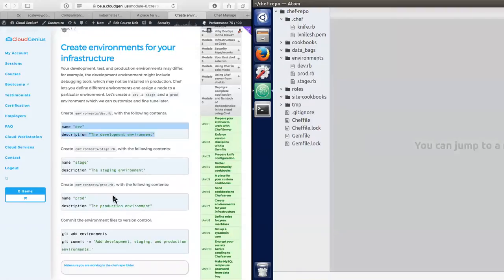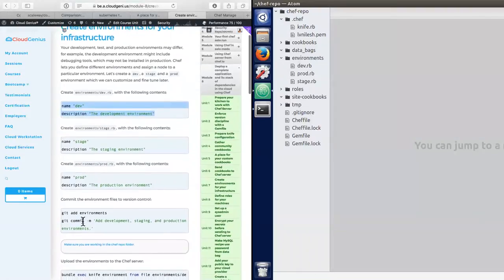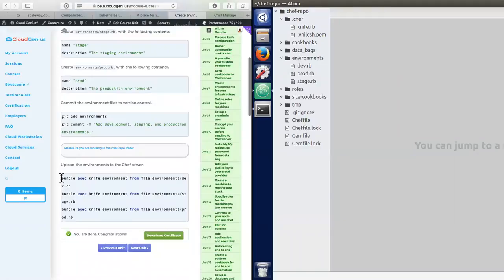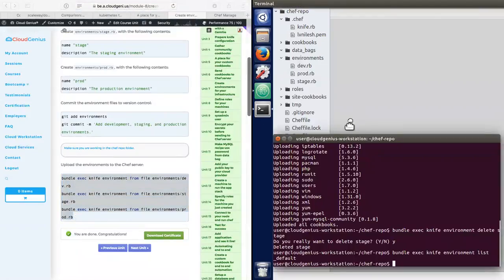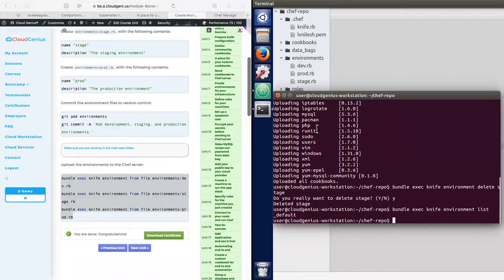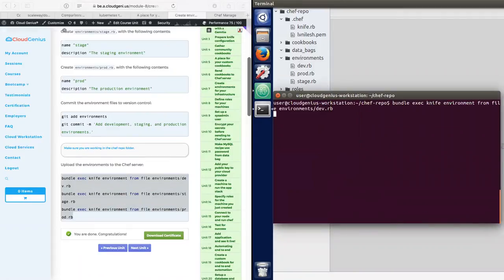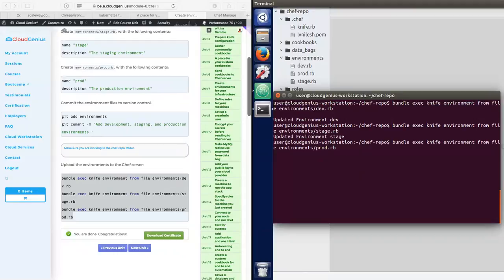And now I want to send these 3 distinctly different environments over to the Chef server. So I will do exactly that: go here and send my 3 environments to the Chef server like this. Bundle exec knife environment from file, boom, boom, boom. It goes there, right there.